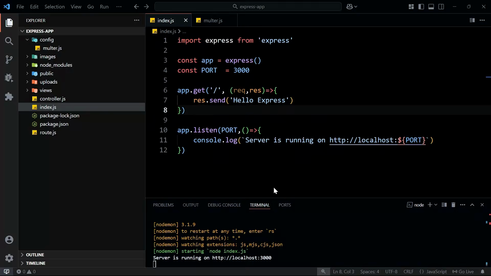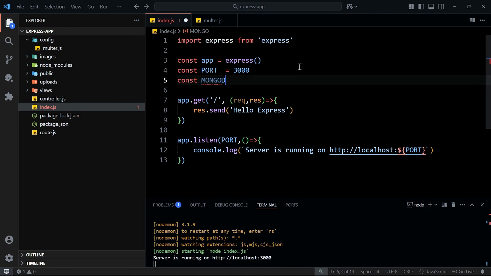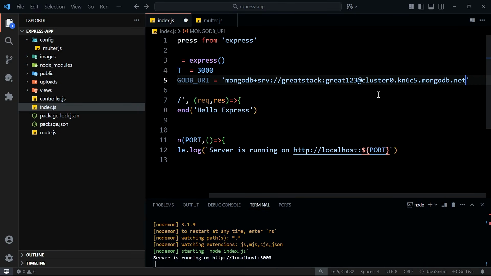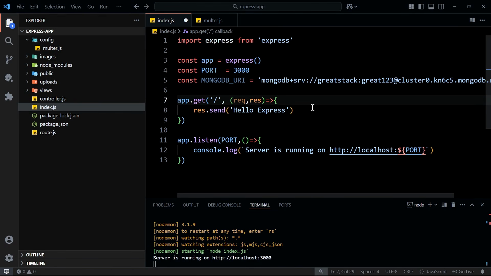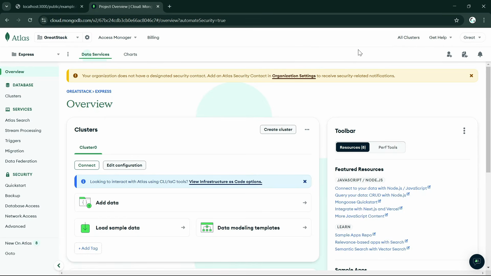I'll copy it till the .NET and come back to the VS Code, and here in this index.js file we'll create a variable with the name const MongoDB URI equal to, and paste this connection string. As you can see here we have the username, then password, then we have the cluster address.